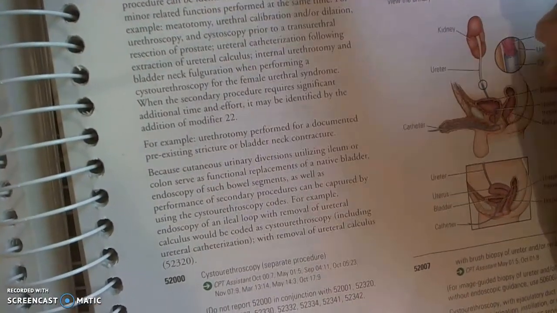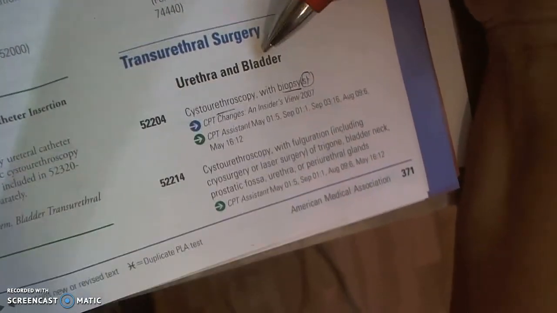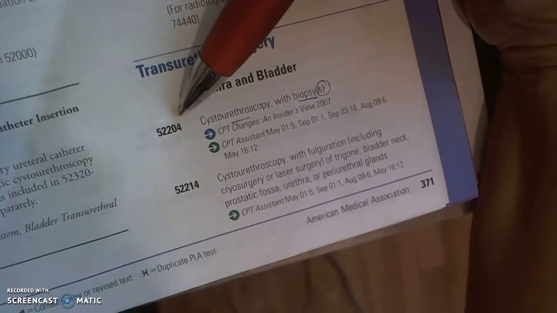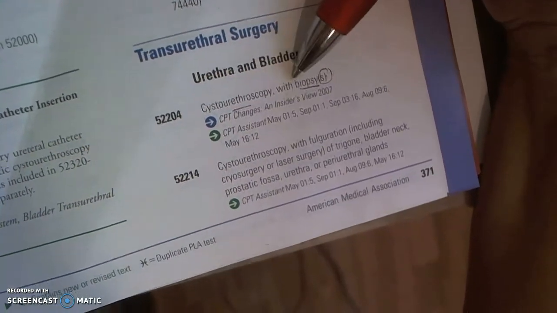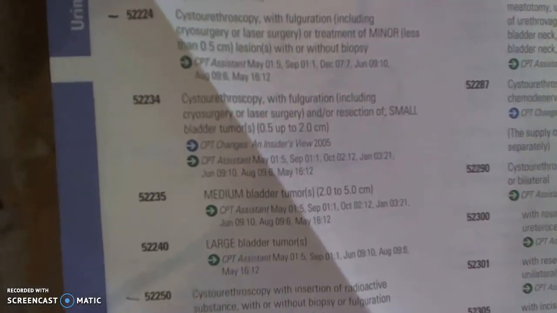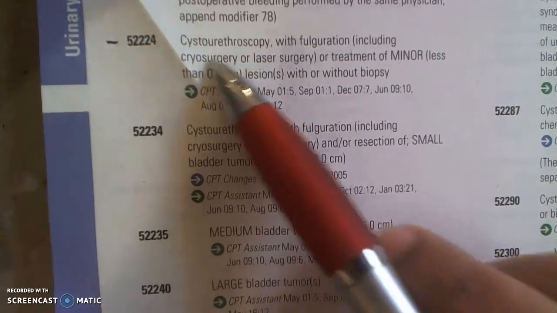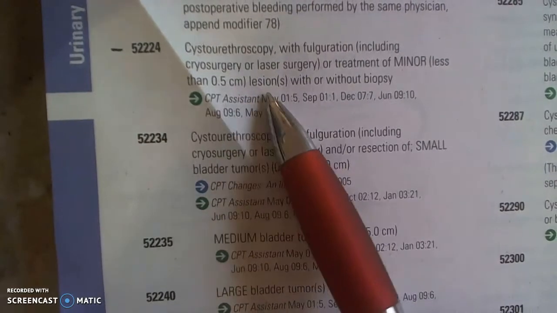You can see that it says cystoscopy, urethroscopy, but my thing is to look for the code 52204, and you're right here. It says transurethral surgery, urethra bladder, and I have the code that I found in the index, 52204. And so it says cystourethroscopy with biopsy. Okay, now remember there's another code that we found. We found 3 codes, and that is on the next page. It says 52224. This is the next code that we had a choice to select from. It says with fulguration or treatment of lesions with or without biopsy.